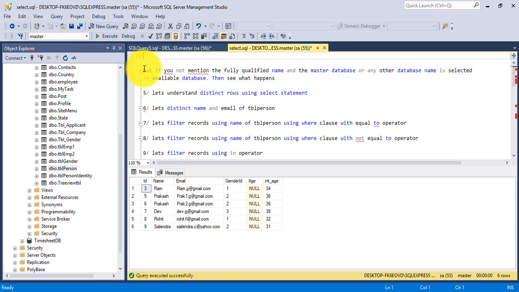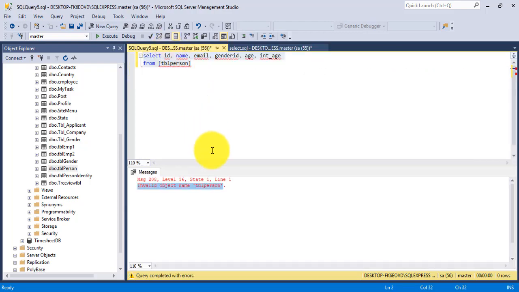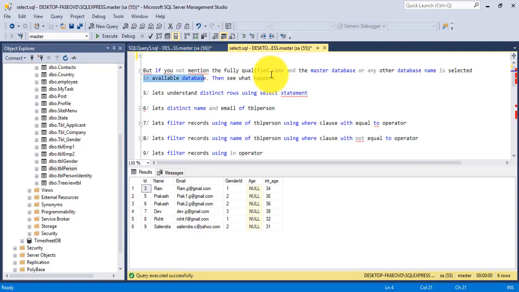So if you don't mention the fully qualified name and the master database or any other database name is selected in available database, then the error message will be found, and here that select from TBL person table is an invalid object name for the selected database, that is master database.